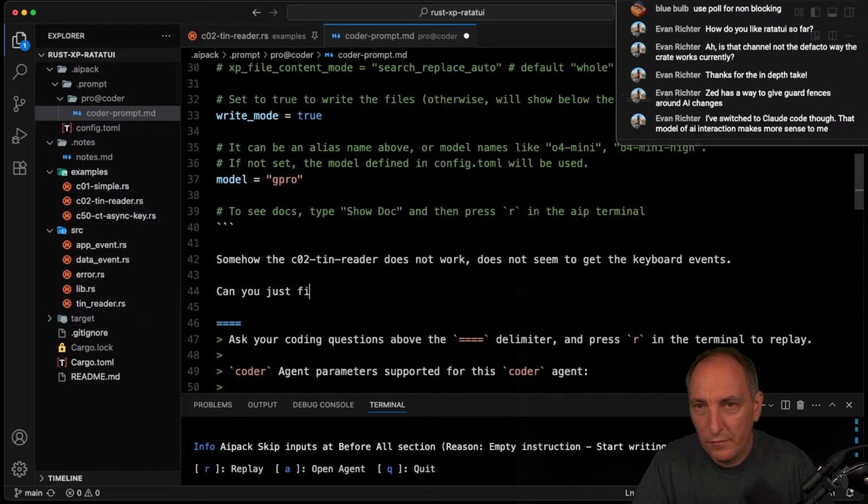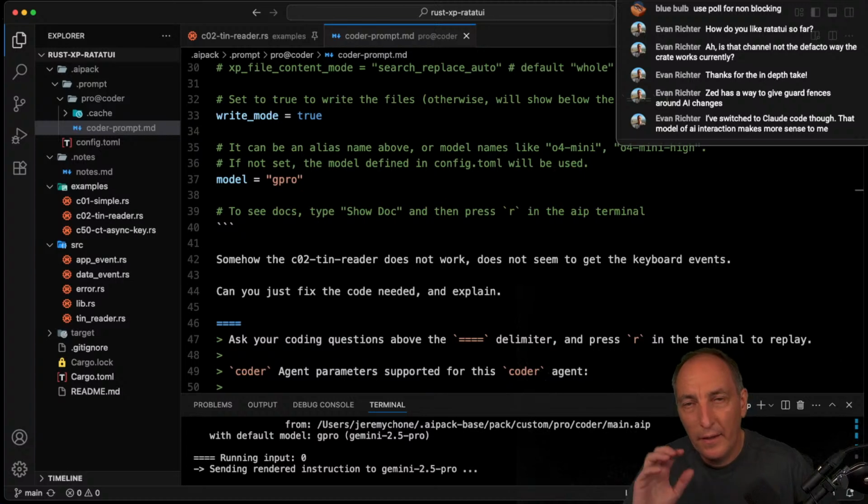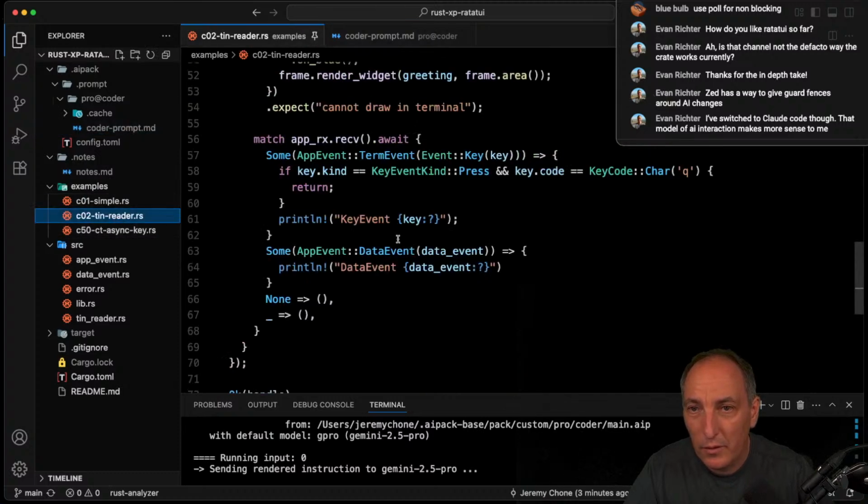Can you just fix the code needed and explain? Okay, and then you press R for replay, and that will go back there in Google gpro, and then we'll see what it does. So now, while it's doing that, we can work in parallel here.